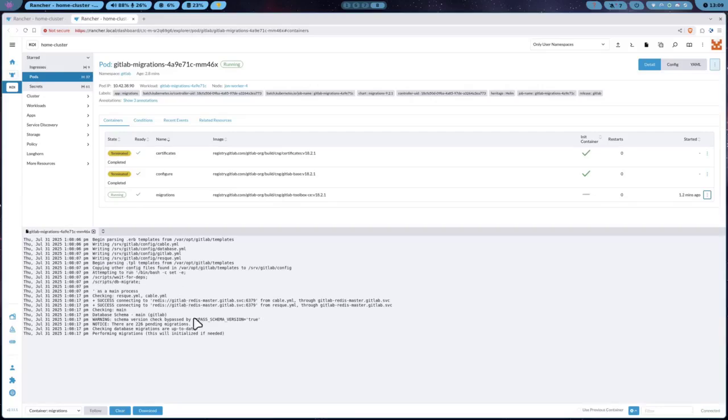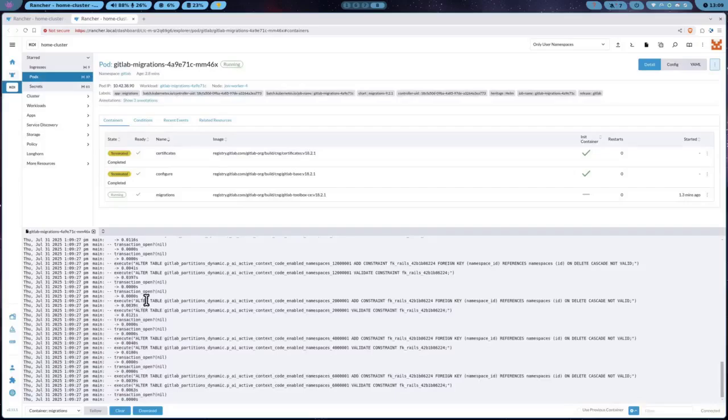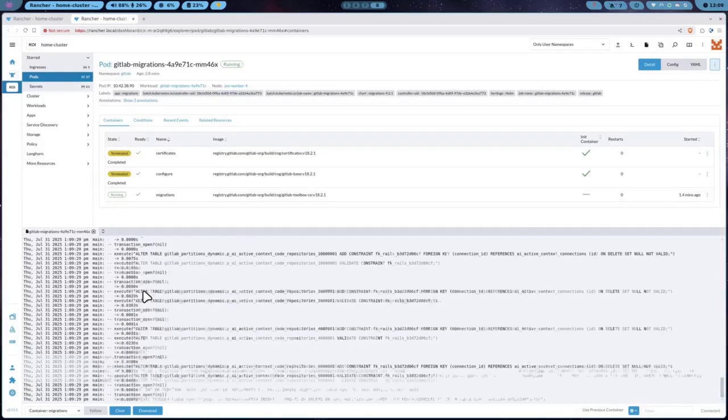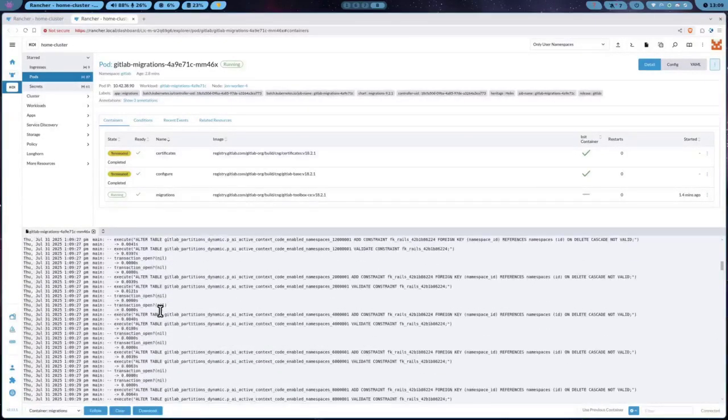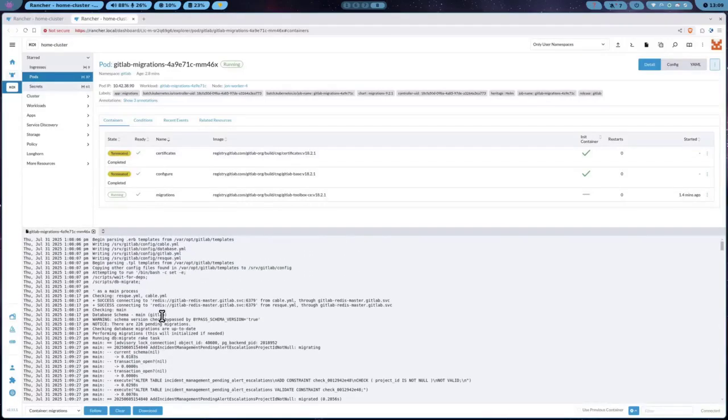So you can see here, actually connecting to it, you can see it's performing the migrations. This will take a while. There's a ton of migrations to run. If your Postgres server doesn't have enough resources, then it won't actually be able to run this migration script. So it is actually really important that you make sure that it has enough resources.